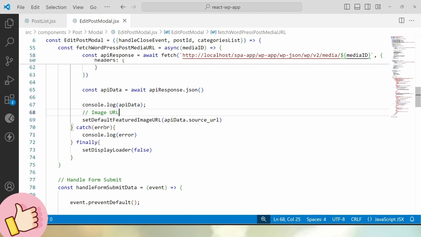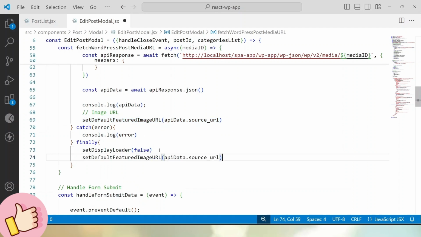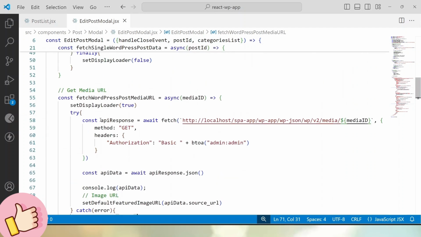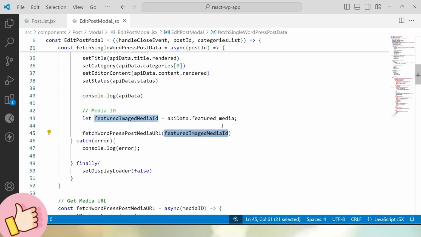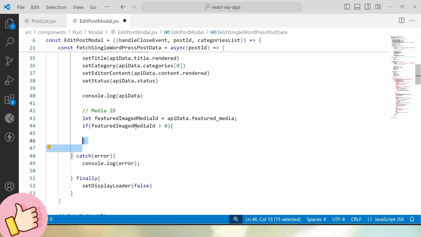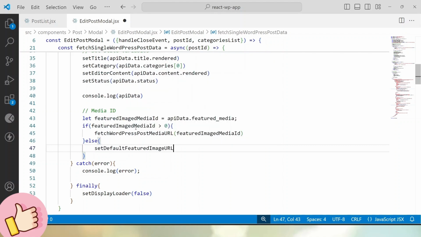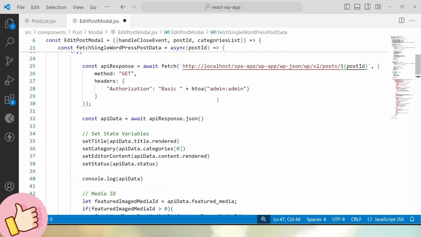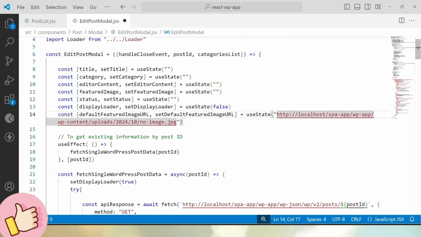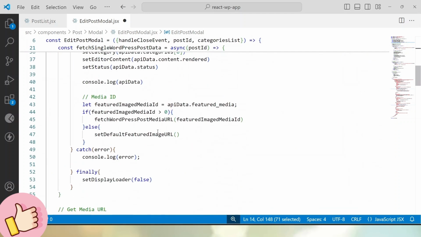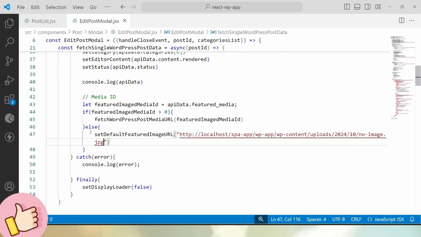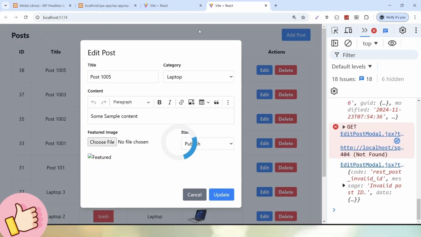So in that case, what we can do, let's just copy, go inside this finally block, not inside this finally block, inside this, like we don't have any media ID, so I will copy. Let's put a condition here that if media ID greater than 0, then here we'll have some media URL. Otherwise, inside this else block, let's say set default feature image URL, and we have to pass our default URL, which will be something like this. So I'll just copy and put here. So if I save these changes, let's go back to the browser.